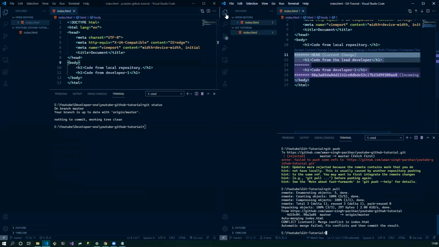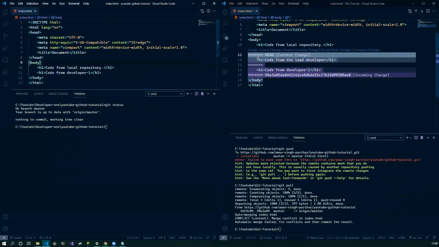In Visual Studio Code, you can see we get some options here, like accept current change, accept incoming change, accept both changes, compare changes. In other editors, you might not get these options, but don't be afraid. Just delete those lines which are not required and keep those lines of code which are required. Generally, when merge conflicts happen, the developers sit together and resolve the issues. In this scenario, we are both the developers, so we have to resolve it.